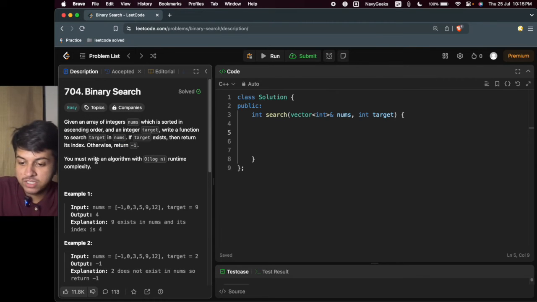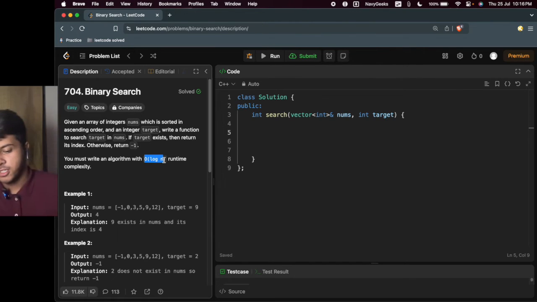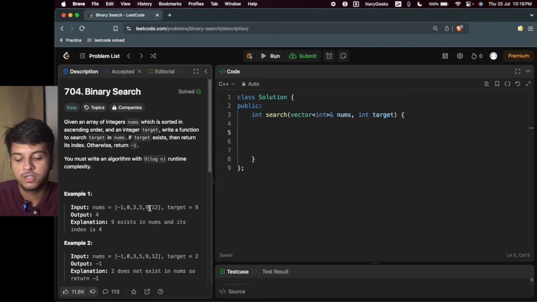The other thing they have told is to write an algorithm which runs in big O of log n. Now this question can be done in a much simpler way, by using a for loop and checking every single element. But if we do that, then if the size of the array is n, we are checking it n times. Each and every element is compared to see if it is equal to the target or not. In that case, the time complexity becomes big O of n, which is not great and takes more time. Big O of log n is smaller.